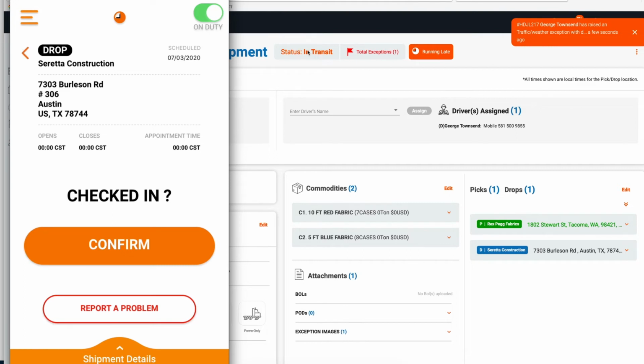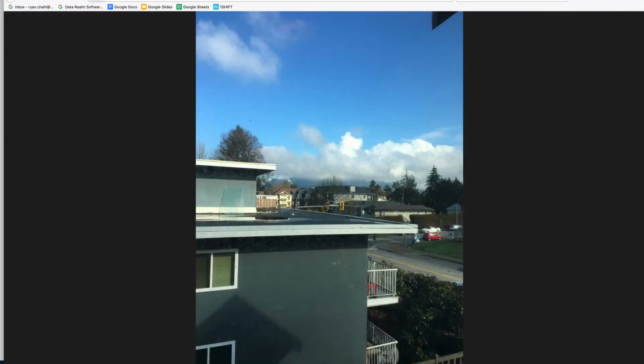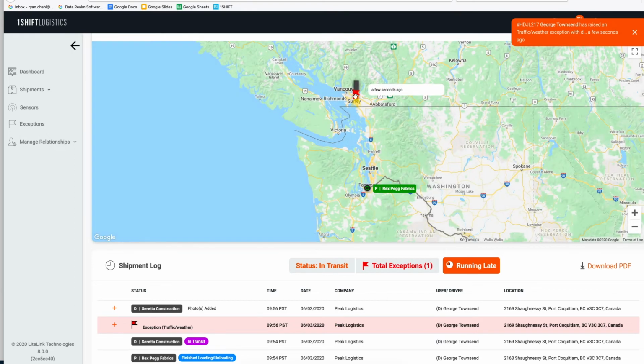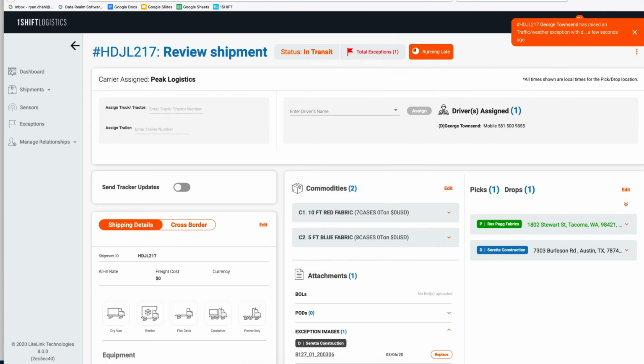In the background, you'll notice that they received a notification saying an issue's been raised. You'll see that the status has changed to orange. I have a total exceptions of 1, and there's a notification saying it's running late. I can open that image that the driver just took and see the issue that he's facing. The issue is captured on the map as a small red flag, and it's also captured in the shipment log, the exact time and location of when the issue happened.